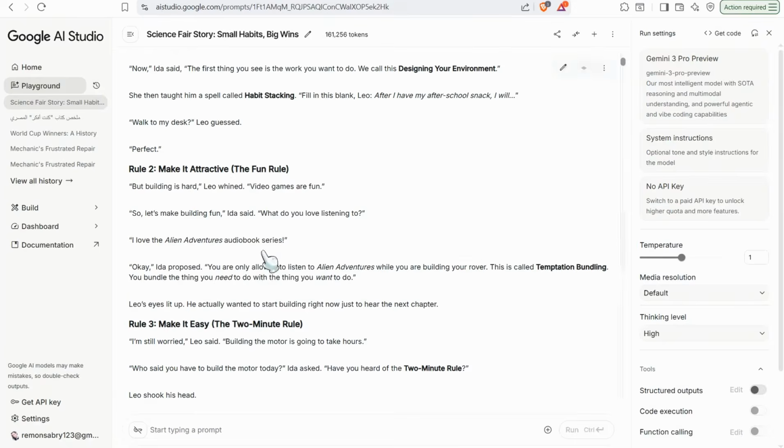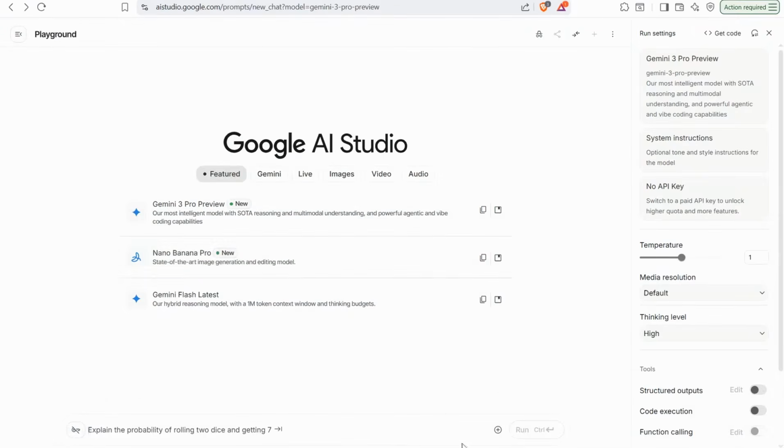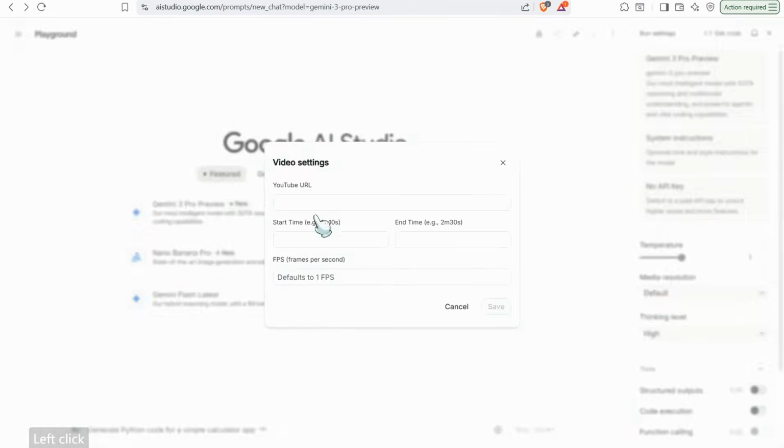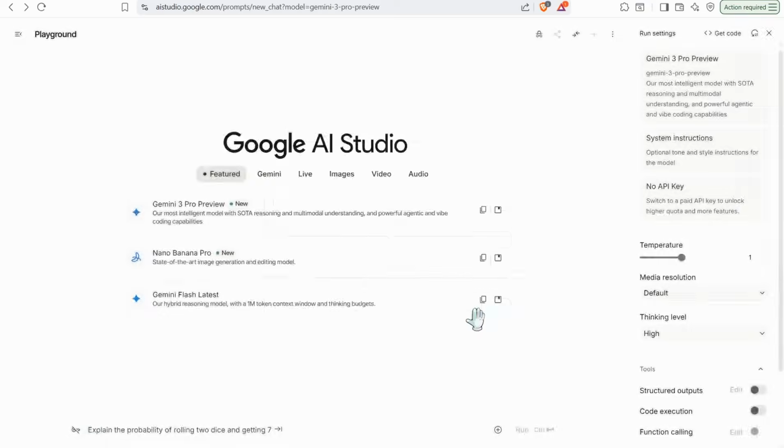And not only that, here if you go to this amazing Google AI Studio, in this plus icon you can upload anything you want, from your device or from your drive. Record your audio, camera, or YouTube video. It enables you to insert your YouTube video here, and just decide and set the start time and end time, minutes and seconds, using frames per second, and save.